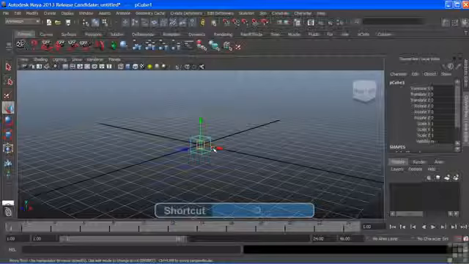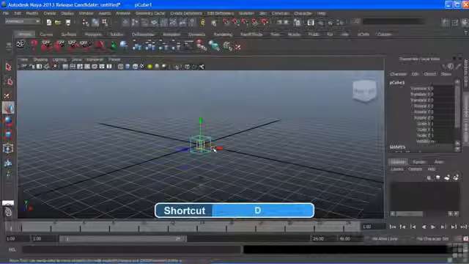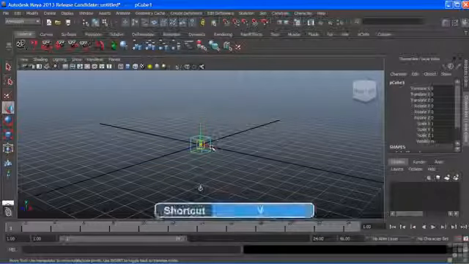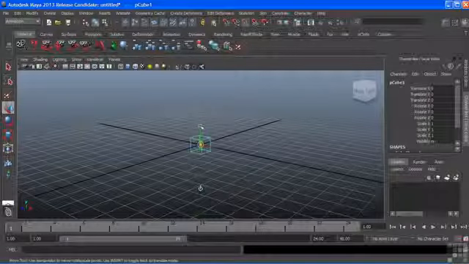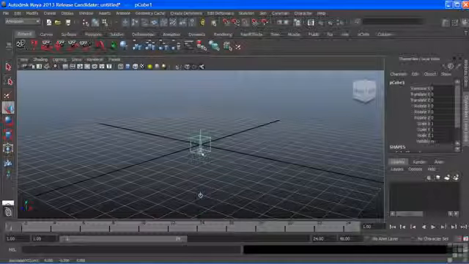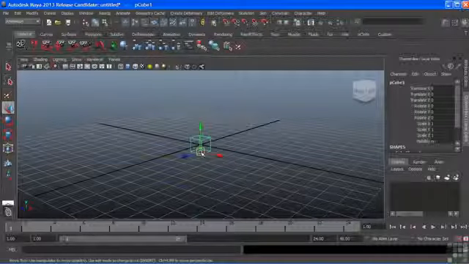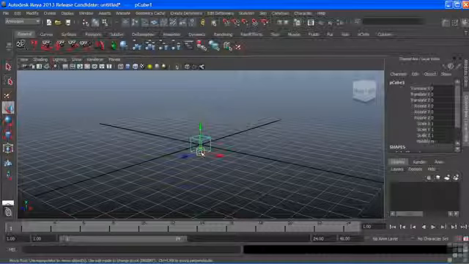I can do this by pressing D and then press V, which turns on the snap to point. And I'll just grab the Y axis and drag that down to the cube's base. I'll release them both. Then I want to take the cube and snap it to the grid plane. And we're going to use that grid plane as an artificial floor.